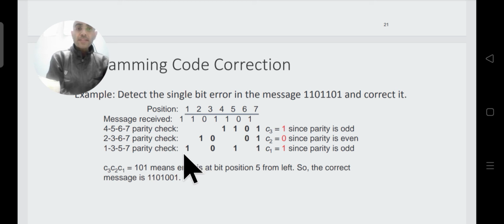Now moving on to the next group, which is 1 3 5 7. In this group also the number of ones is odd. So the corresponding parity check bit C1 will be equal to 1, since the parity is odd.